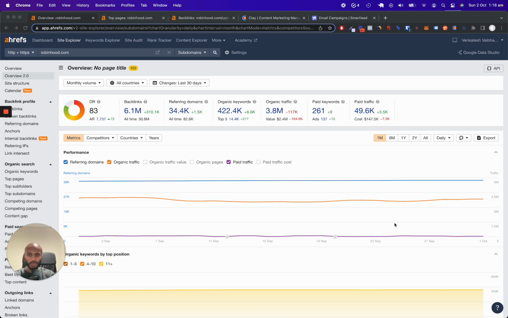I type in Robinhood. I see a bunch of data, which is great: domain rating, backlinks, all this stuff. You don't need to worry too much about that, but the thing we're going to focus on is backlinks.